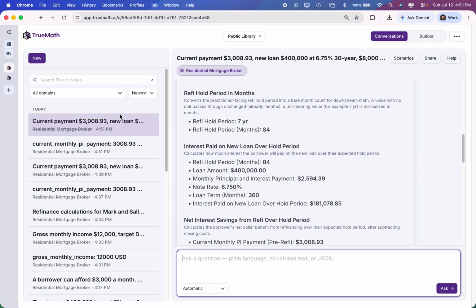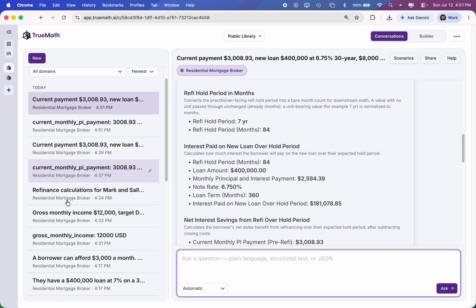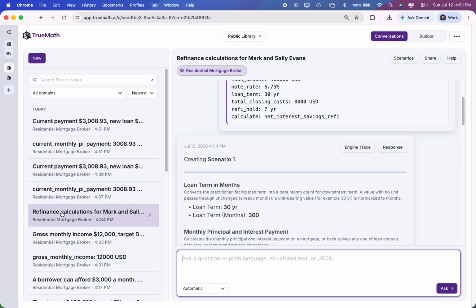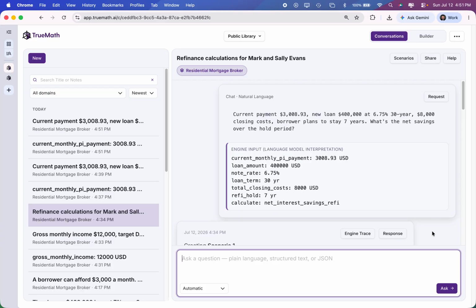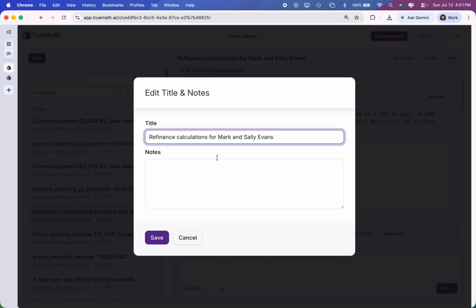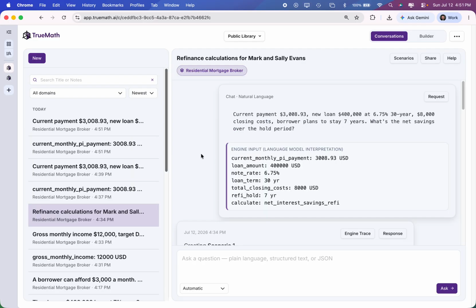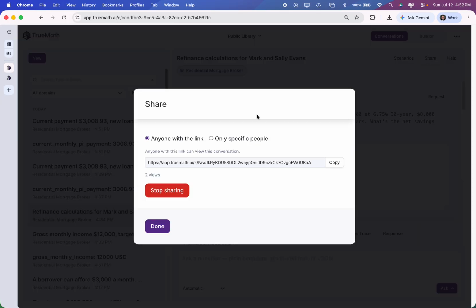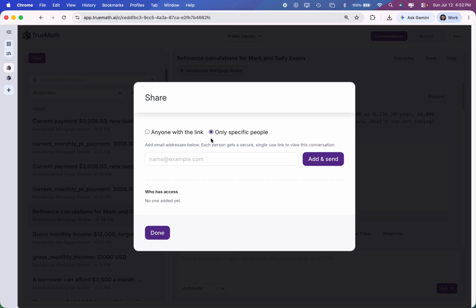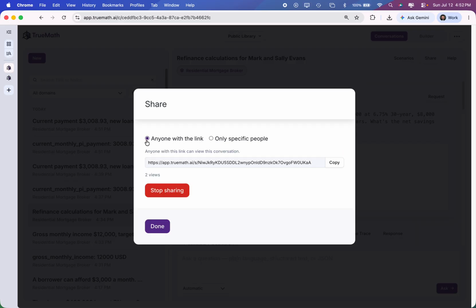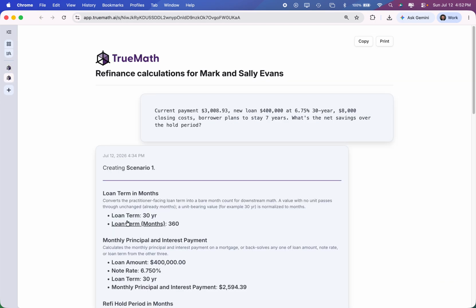From here, you can also share. I've actually already shared this same set of prompts and renamed it, so you can rename and notate these prompts so you can find them easier. This one I renamed as Refinance Calculations for Mark and Sally Evans. You share it, you get a link you can share with anyone who has a link, or you can also share with specific people by email. I'm going to copy that, and I'll show you what that share looks like right here.